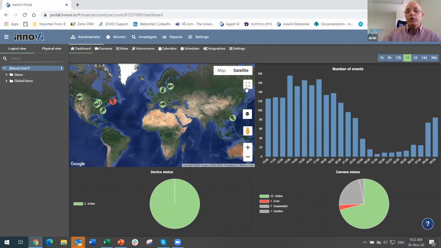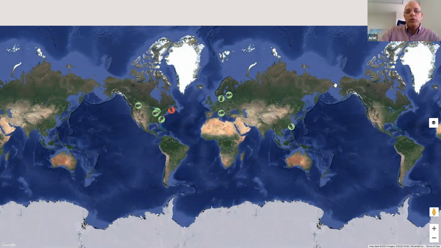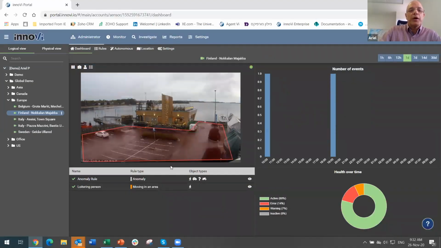So we are using a map system. When it is hosted by us, we're using Google Map, which means that customers don't need to have a Google account or subscription to Google. Everything is part of our subscription fees. And then you can see in one snapshot all your sites. You can access from within the map a specific camera. In this case, it is just a live camera that is running in Finland.